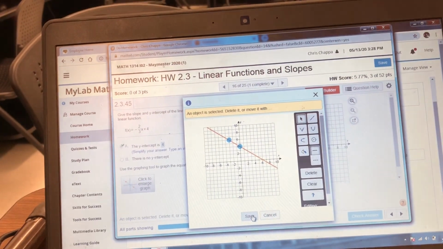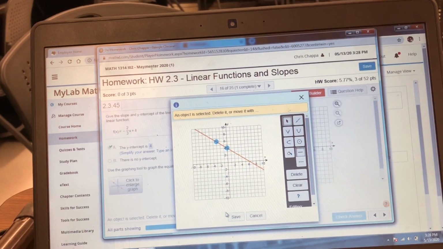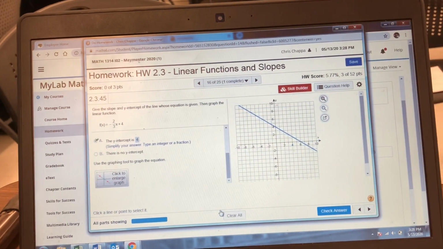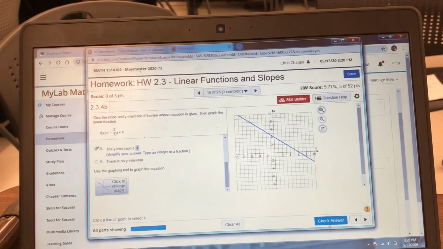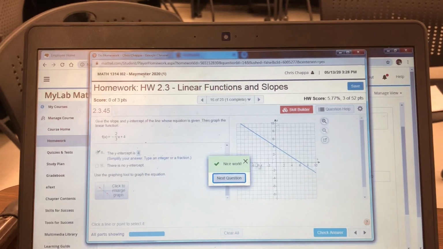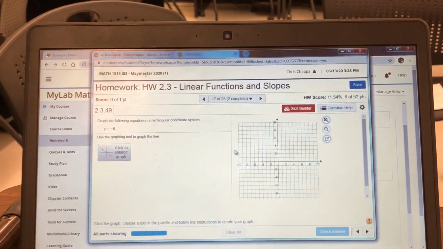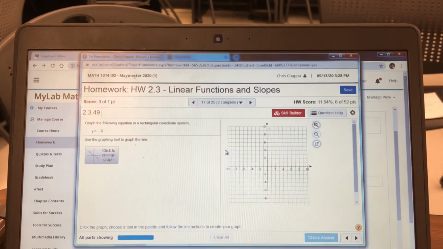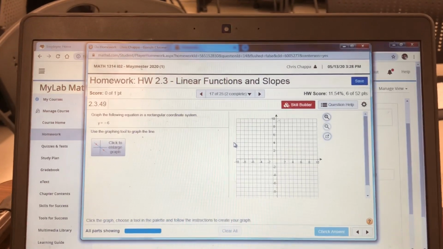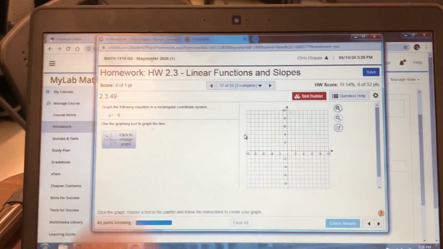So now if you click the button to enlarge the graph, you do have to save it into the problem, which is why I actually like doing it in the problem, and then check the answer. So it's not difficult to do. It's fairly intuitive, but I just wanted to demonstrate it for you. We'll talk about this next type in the next video.